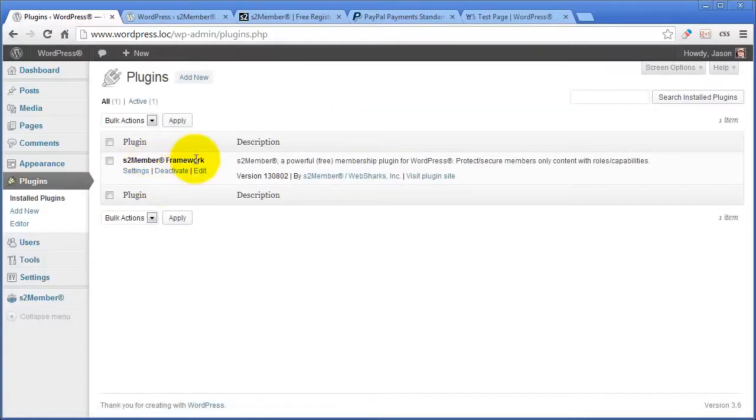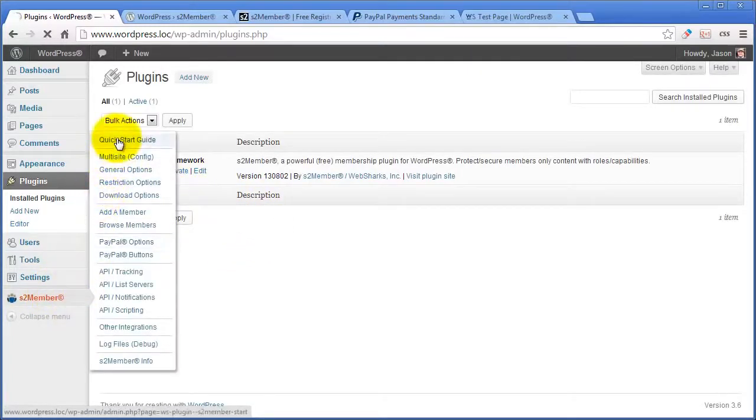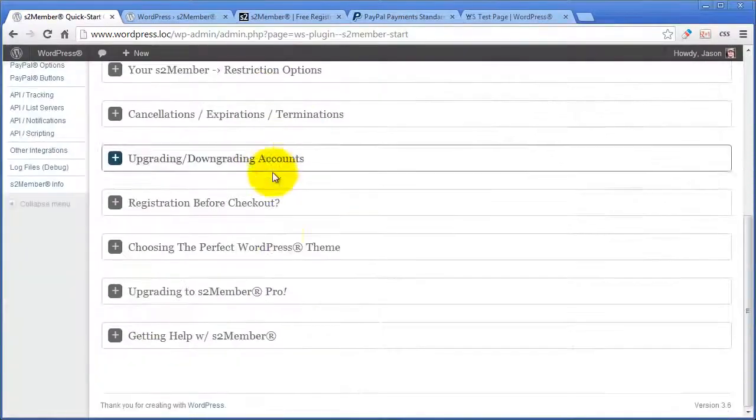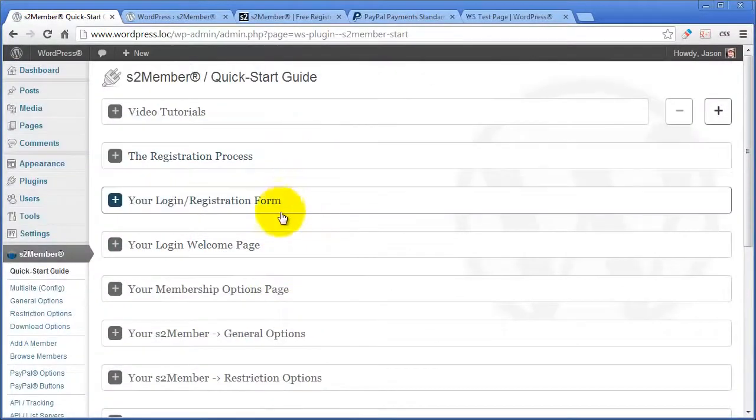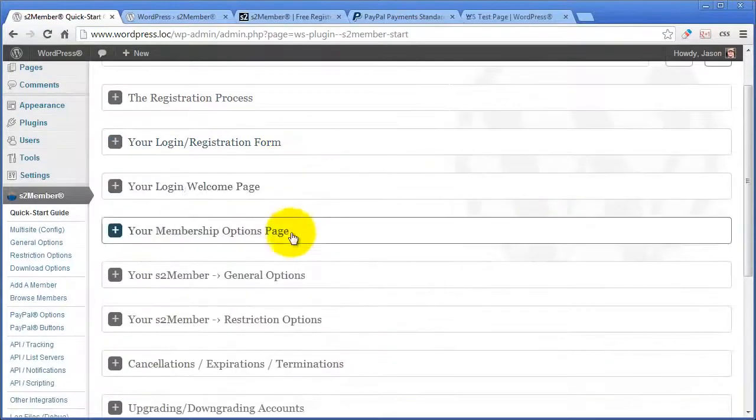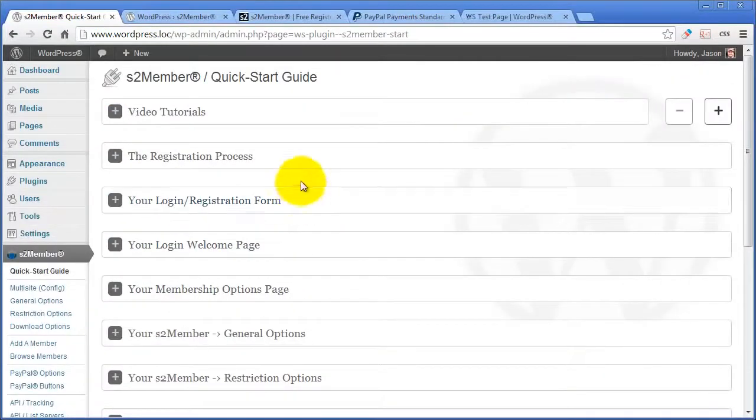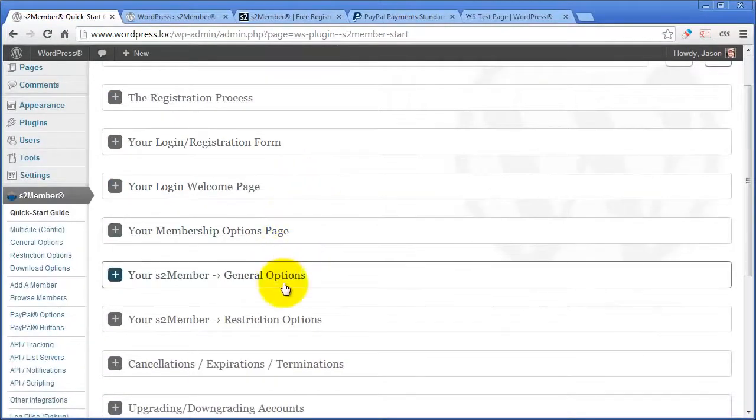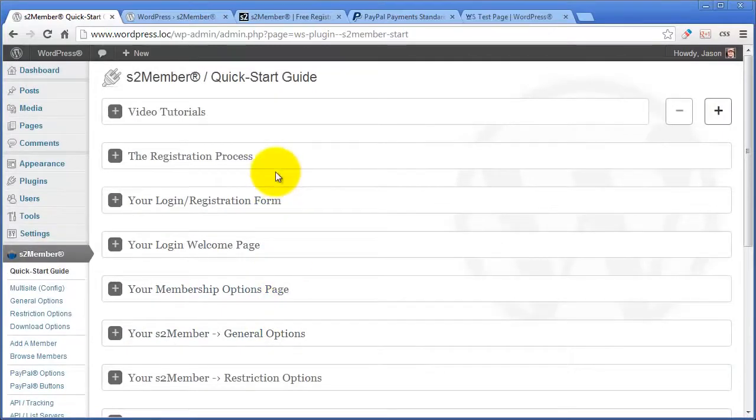Okay. Now once you get S2 member installed, don't rush right into the settings. Take a second, look at the quick start guide, read through this. I highly recommend it, these are just short. They give you an overview of how the software functions. It helps so much just to take 10 minutes and read down through this list. And of course, watch a video, especially by Jason, because he's very helpful, right?